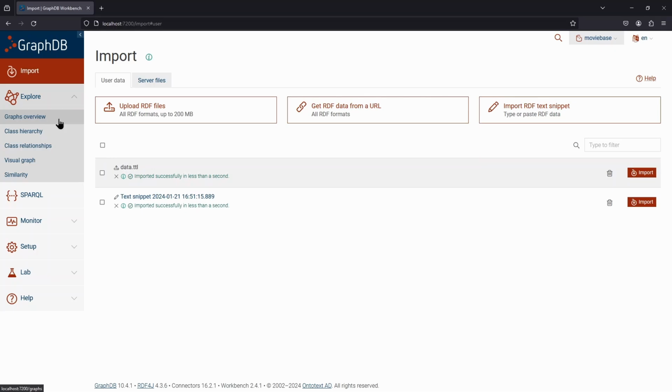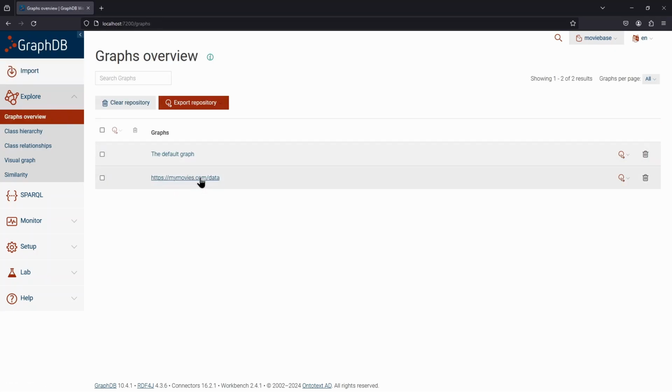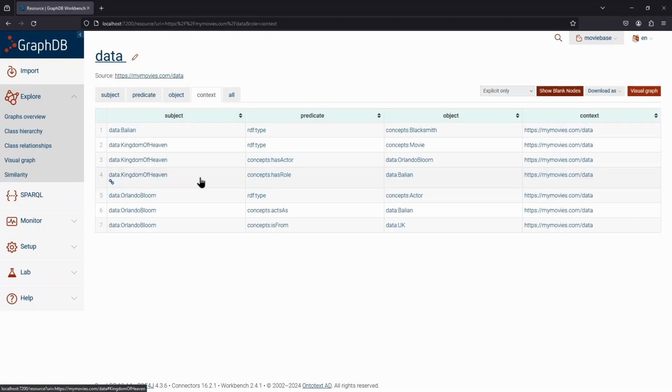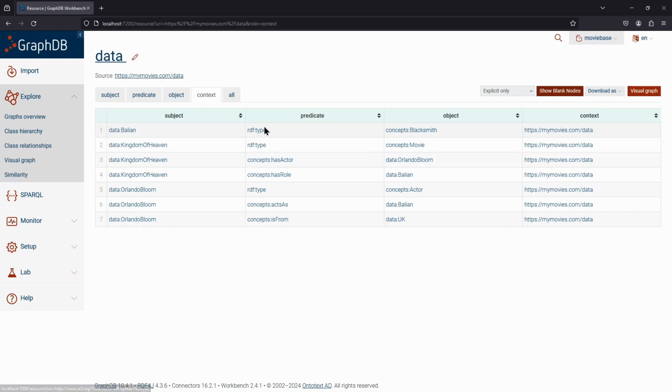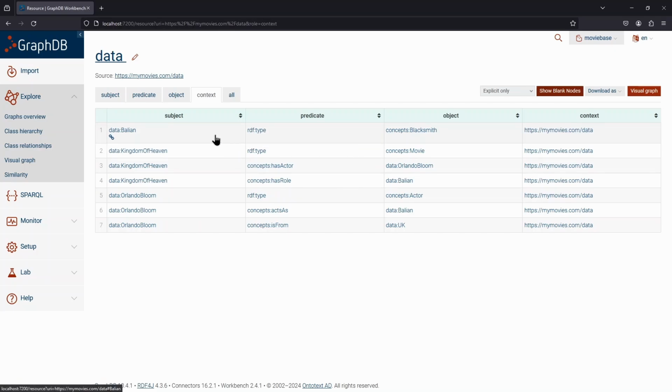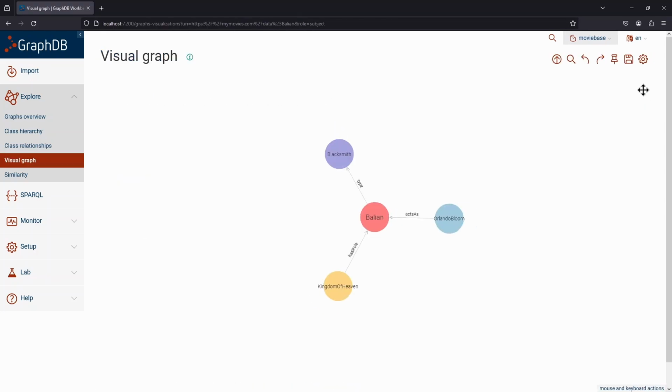Click on Explore, Overview, and then on your My Movies graph. And you can see the occupation is gone. So Balian now only has one job.